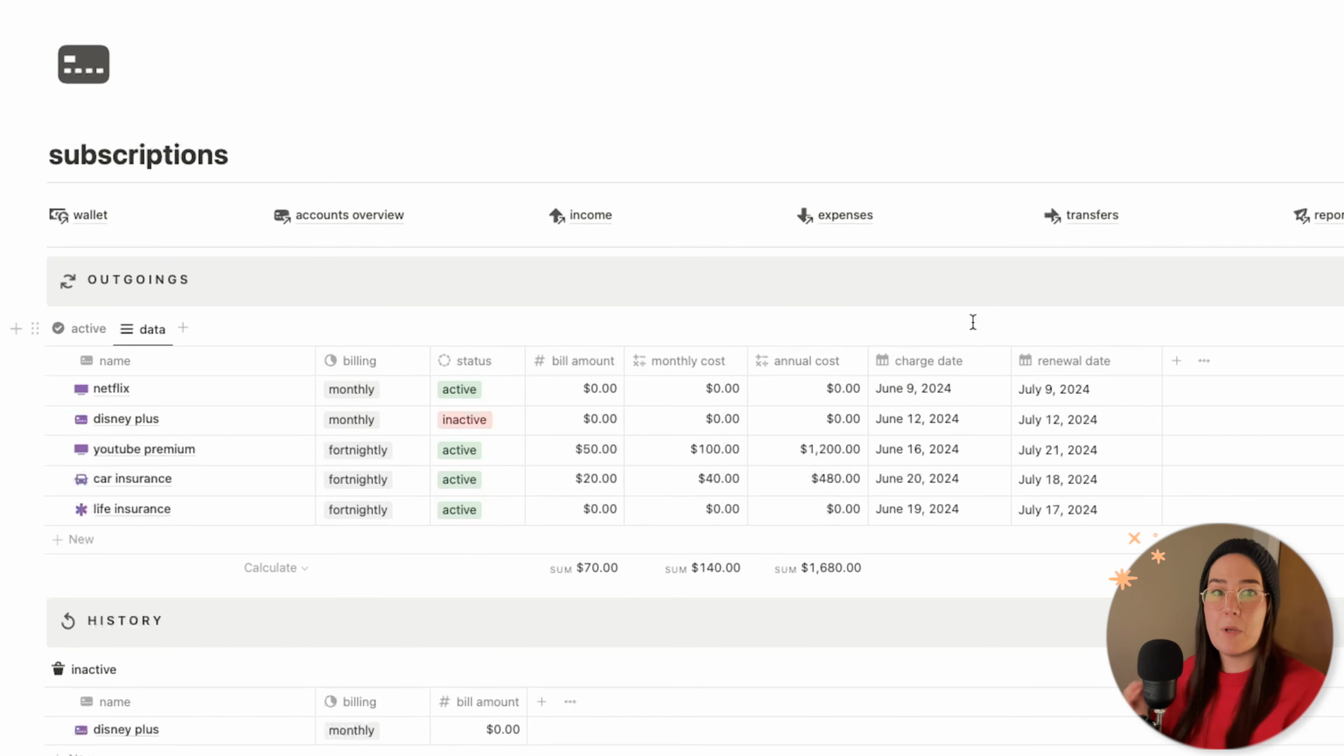I've just displayed, because it wasn't showing but it should have been, the charge date and the renewal date also. So you enter the date that the bill was charged to you, whenever you most recently noticed. This doesn't really matter, and because of the monthly, fortnightly recurrence, this will work out the renewal date for you. As you can see, Netflix is a monthly bill. We were charged on June 9th, so the renewal date is July 9th.